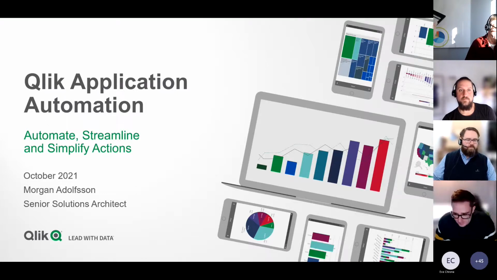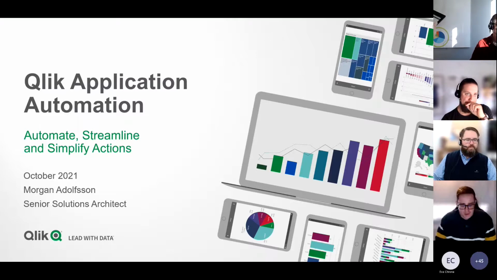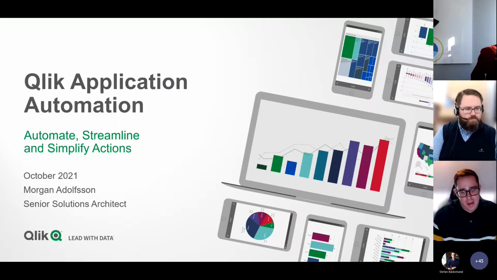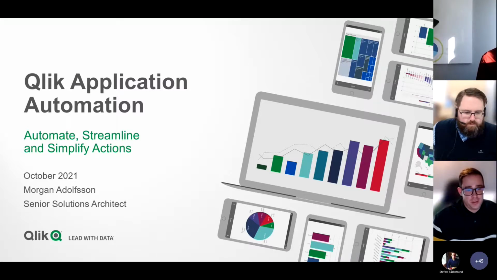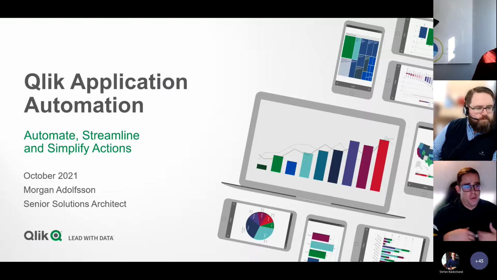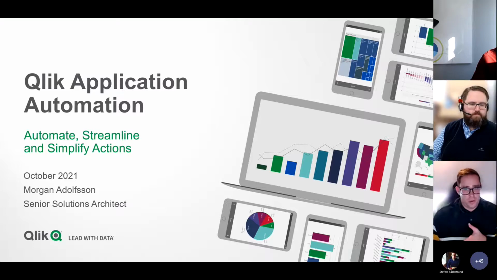Thank you, Peter. So my name is Morgan Adolfsson. I'm a solutions architect. I've been working here with Qlik application automation for a little bit. And as everybody knows, it's been out for about a month now. And there's really been some exciting new use cases, but also a lot of ways of how we're managing automations itself. We've seen that this has now become a core component of a lot of our applications.